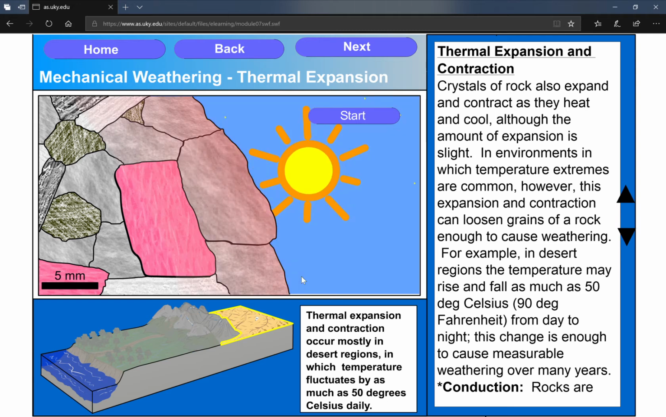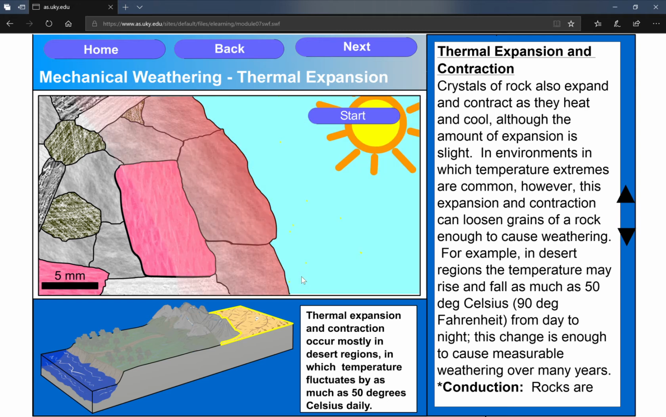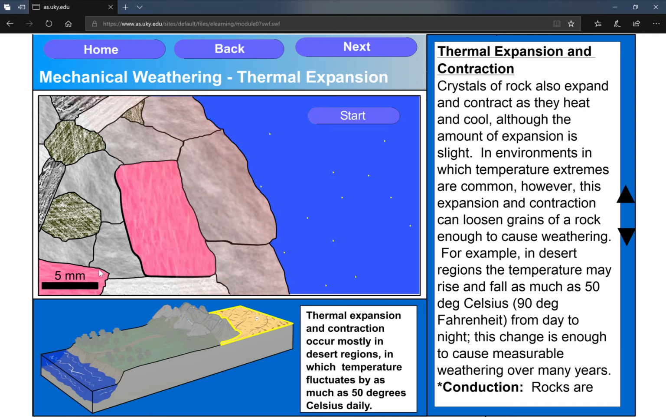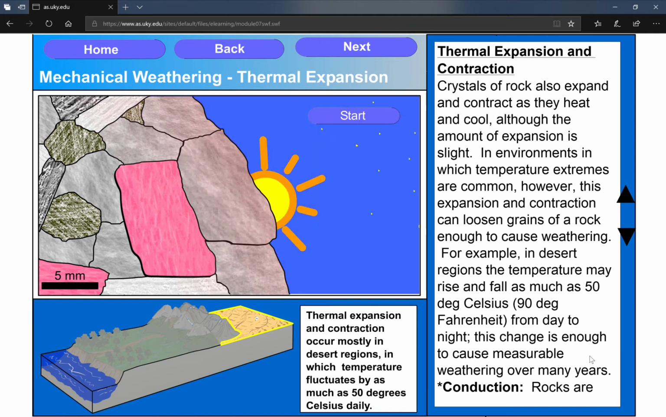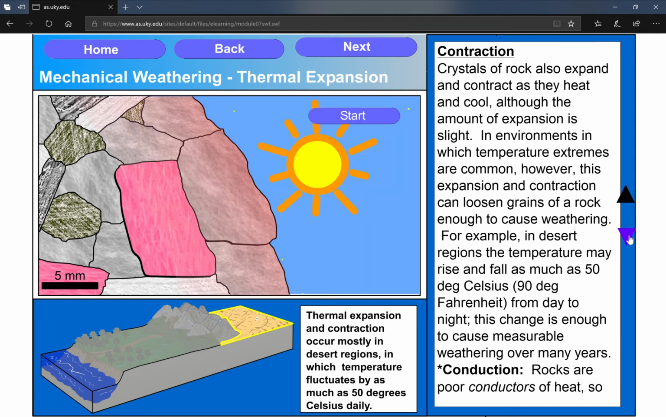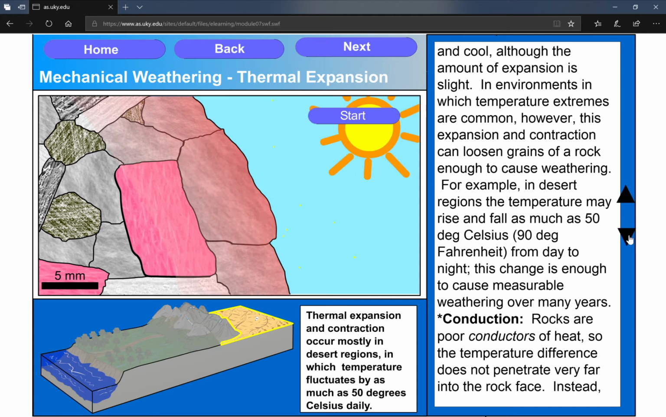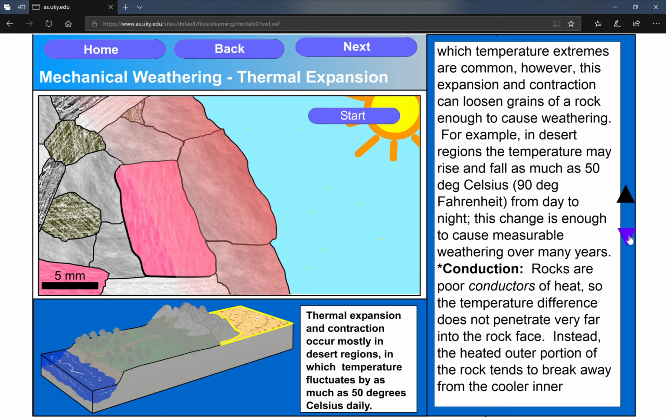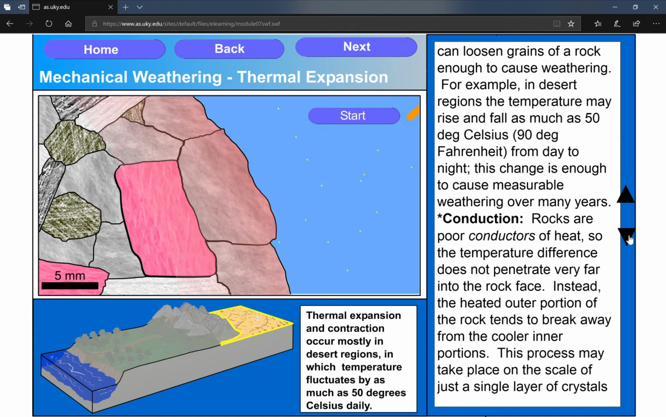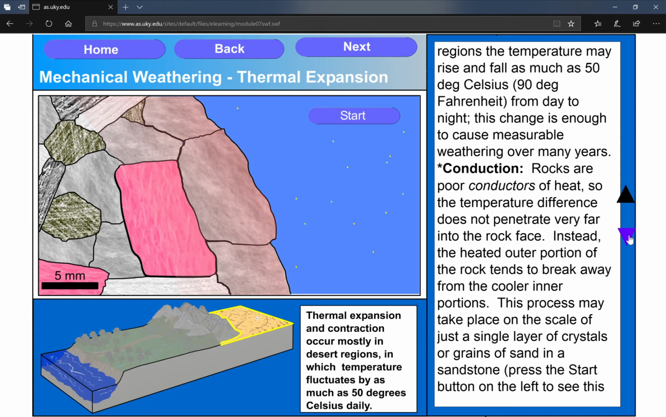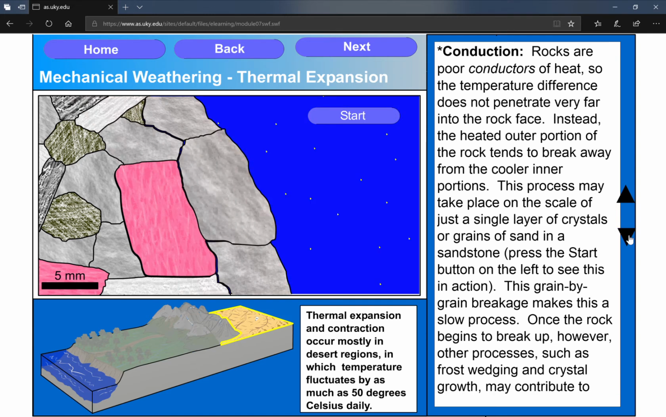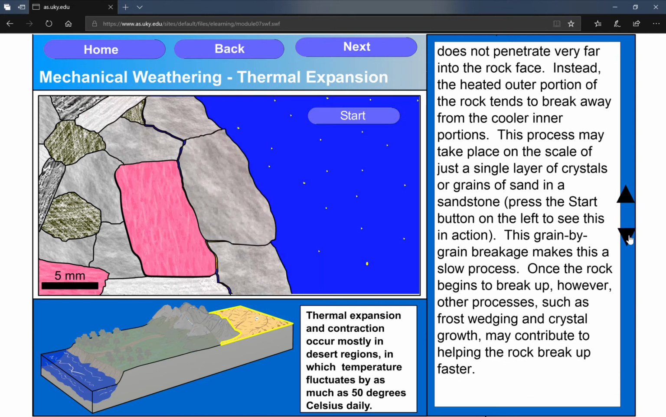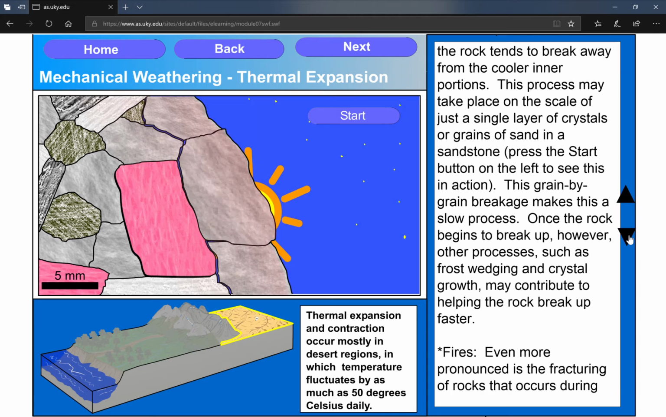So if we see this simulation here, we see these warming up and cooling. I'm actually not sure how long it's going to take for this thing to break off, but eventually it does break off. Oh, it's starting to crack a little bit.